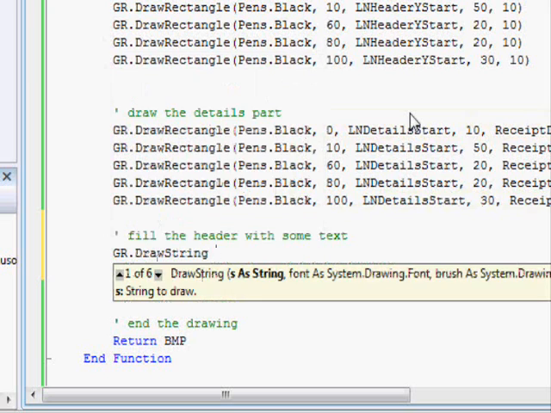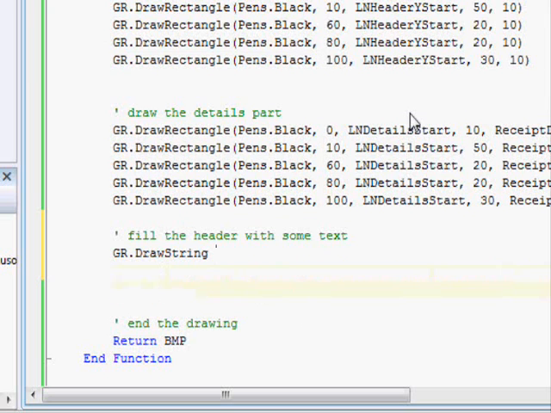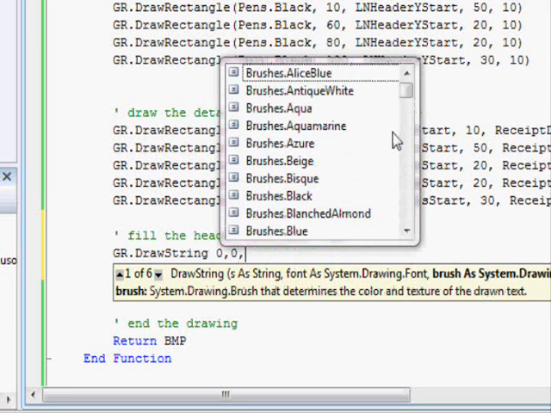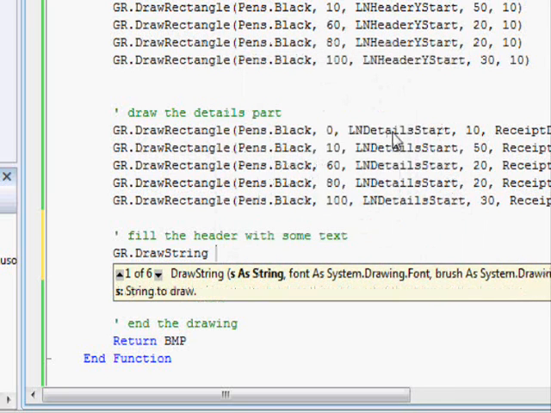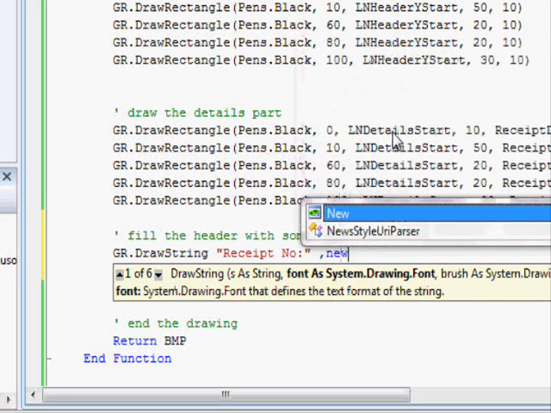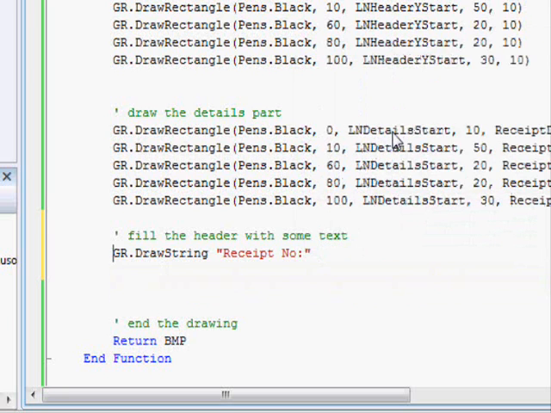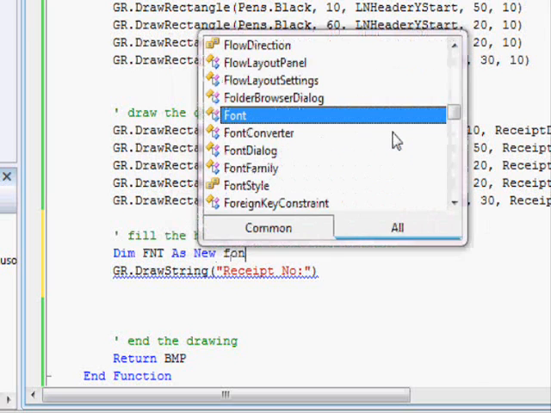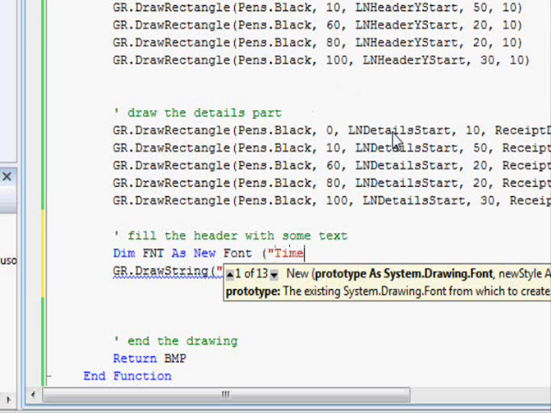gr dot draw string. Okay, so I'm gonna say this is the location 0, 0, followed by what? Oops, the string receipt number, and the font. I'm gonna say this is gonna be new font. Mention FT as a new font.